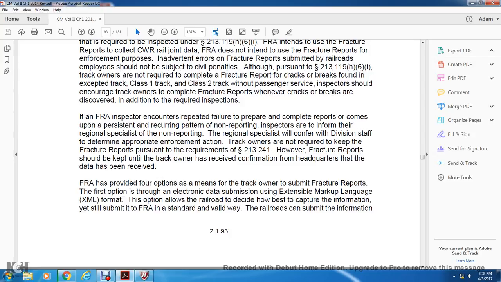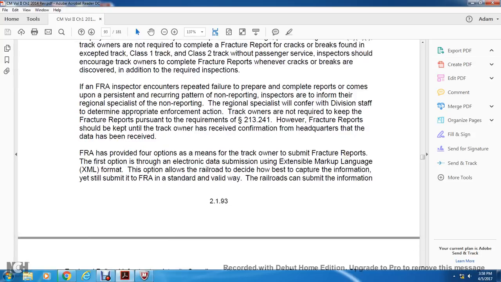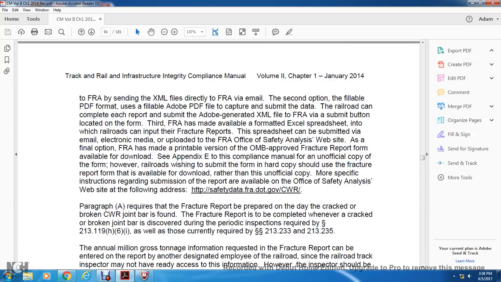The FRA has provided four options for the track owner to submit the fracture report. The first option is electronic data submission in Extensible Markup Language, XML, format. This option allows the railroad to decide how best to capture the information yet submit it to the FRA in a standard valid way. The railroad can submit the information by sending an XML file directly to the FRA via email. The second option is a file in PDF format.